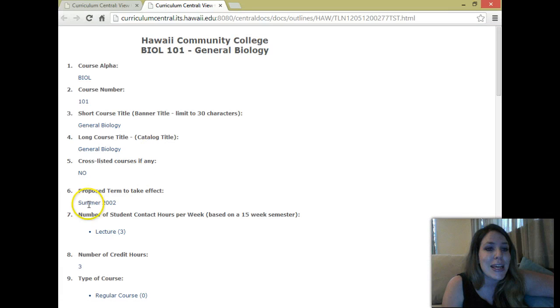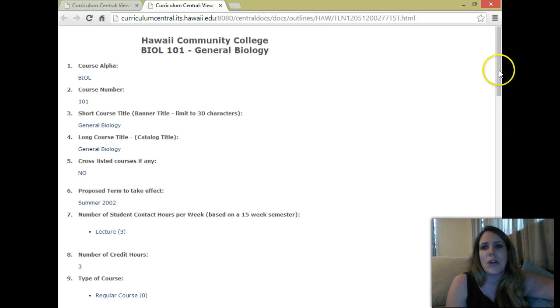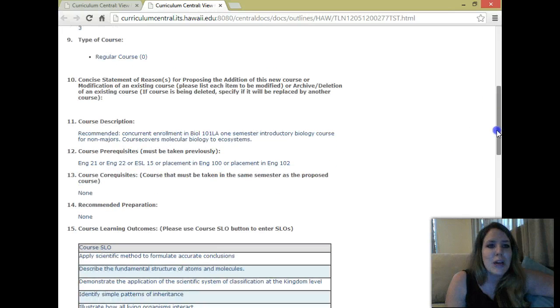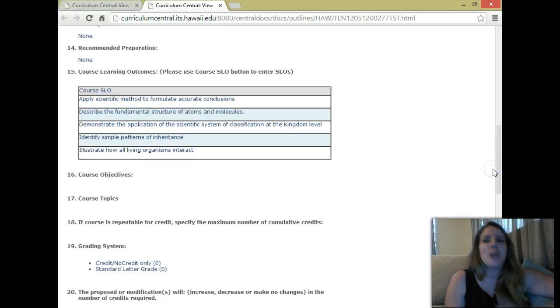Now, something to look at is number 6. This is the proposed term to take effect. And this also gives an indication of how old the course outline is. So this says summer 2002. That's old. That means we haven't been revising this. We need to revise this outline. And any outline that is, I'd say, older than a couple years, you really should be looking at and trying to revise.